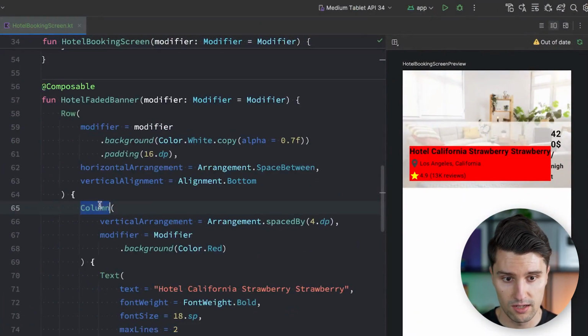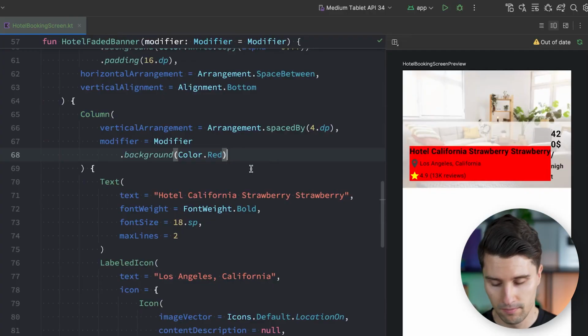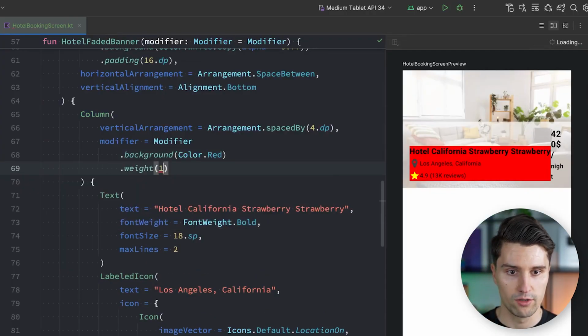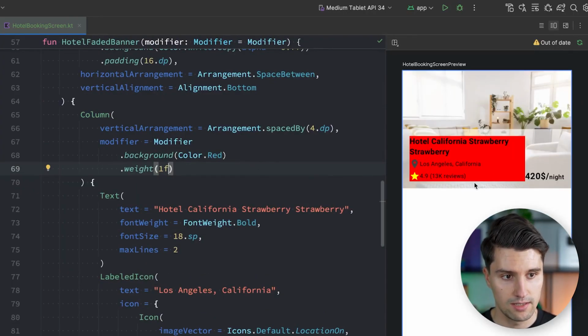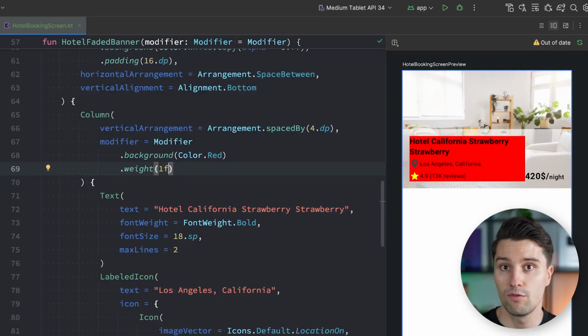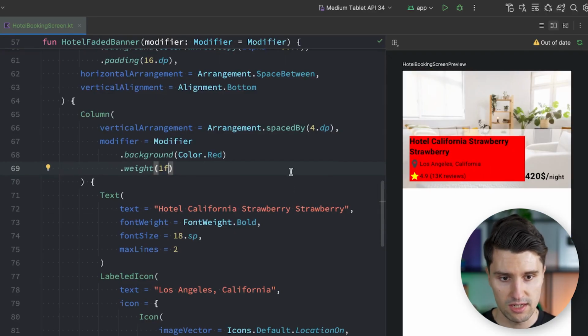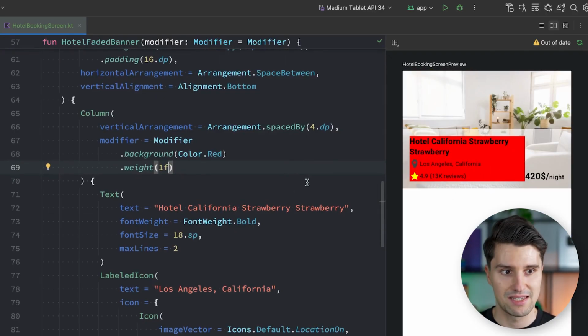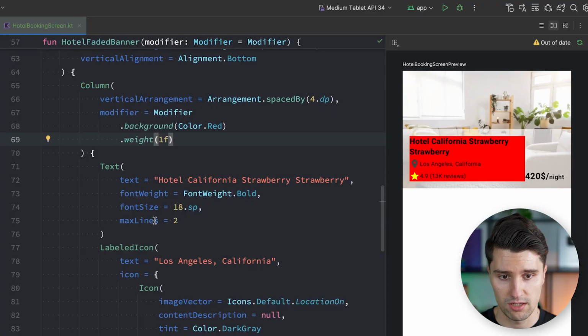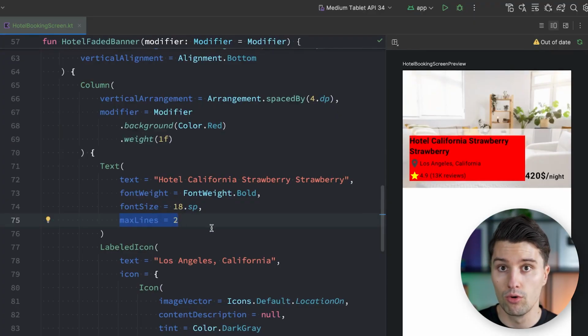We can go to this column here, to the red one, and say we give it a weight of 1f. And suddenly, it takes all the remaining space that it can get, but it leaves enough space for our $400 per night text. And now you can see the text actually jumps into the next row, which looks decent, but what actually happens if the text exceeds even the second row? Because we set the max lines count to 2. It certainly won't go past that.